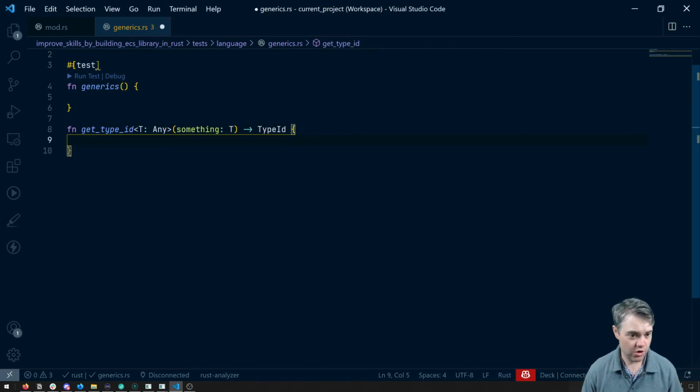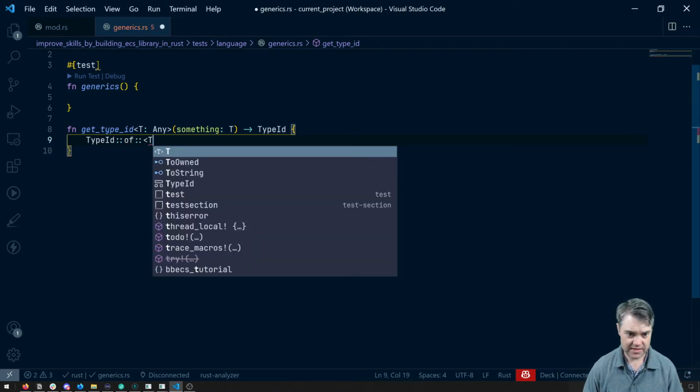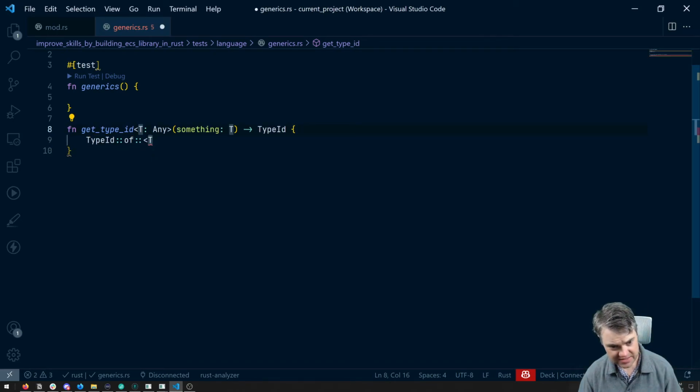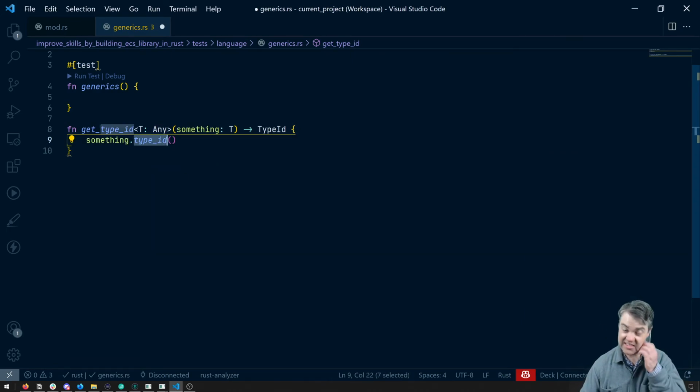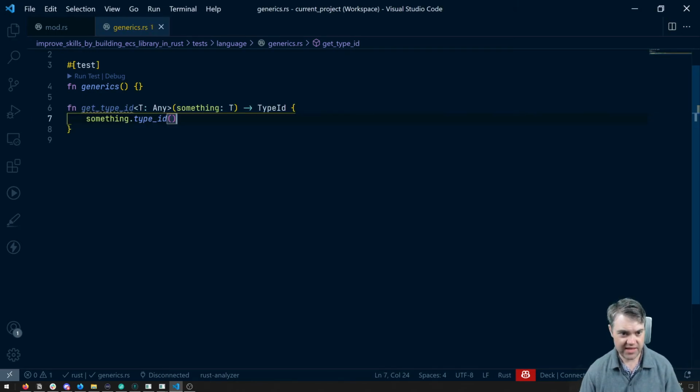Okay, so I should be able to do a type ID of this. Well, we can do this T, this something here. But if we're taking this in here, I can just return something.type_id. It knows that this is going to work because the trait Any has this method type_id on it. So if I've saved that, that's okay.